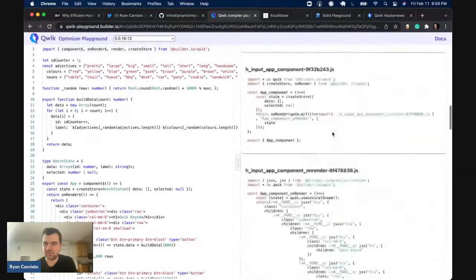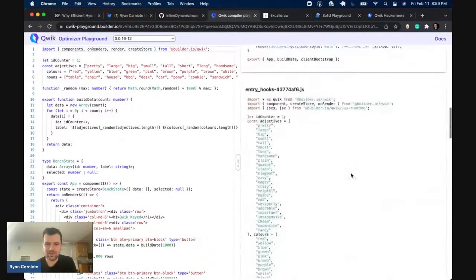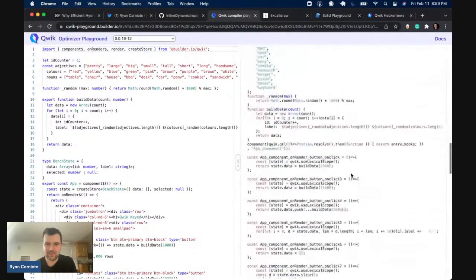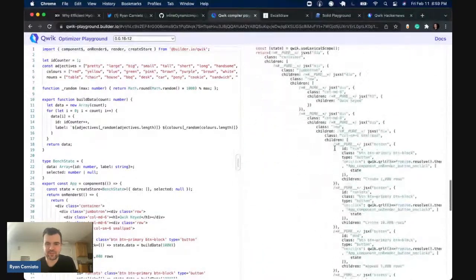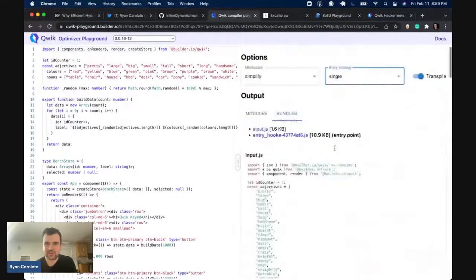These are all separately code split. But if I say single, well, now there's this one file and this file. They grouped certain things together. They separated the event handlers, I think, but then the rest of it got grouped together. And this is a simple app, so you can't see it, but they also have a component mode, which groups it by components, and a smart mode that tries to use a heuristic to group it.